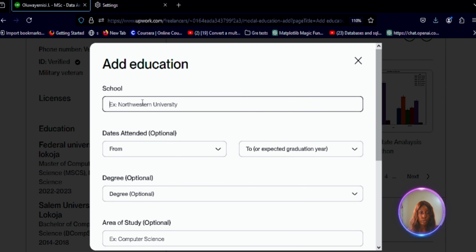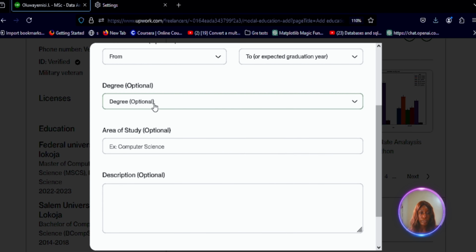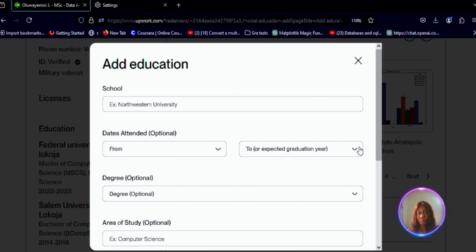Then your education, you can include your education, your BSc, if you have MSc, if you have PhD, whatever you have, you can include it here. You see the name of the school, date attended, from this to this, your degrees, like maybe BSc in computer science, BSc in mathematics. So area of study, and then a description. Then you click on save.